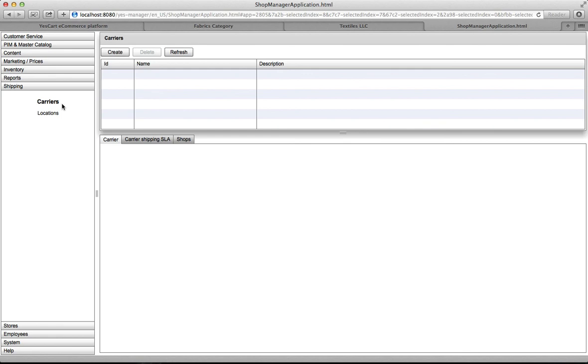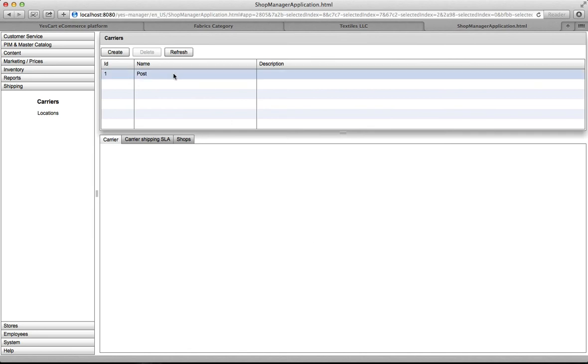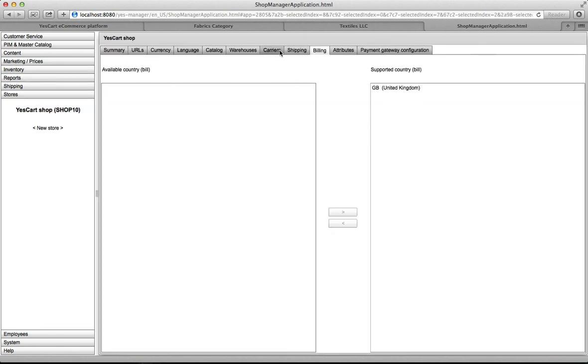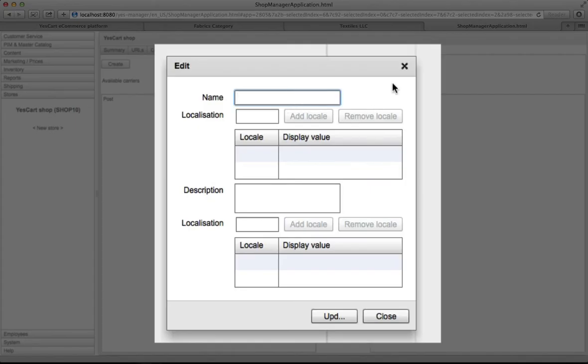As with categories, there are two ways of creating a new carrier, and later on you will have access to it. If you have global access, you can just create a carrier from here. We're just going to say it's post, just regular post. Also, if we go to stores and go to carriers, you can see that our carrier is now available. We also have the create button here, and we'll call it special delivery, for example.